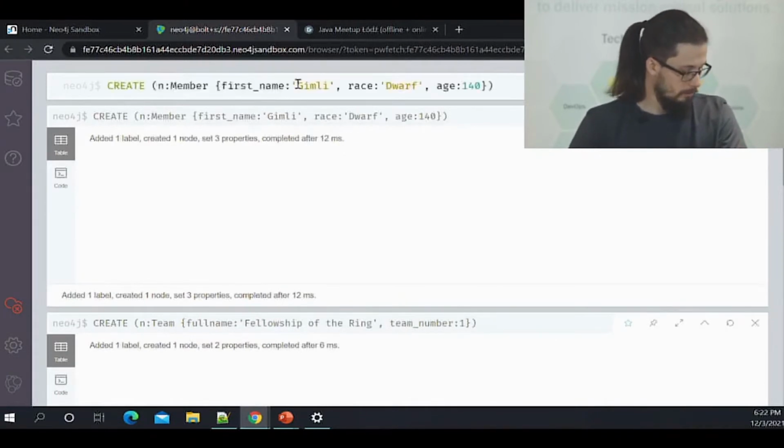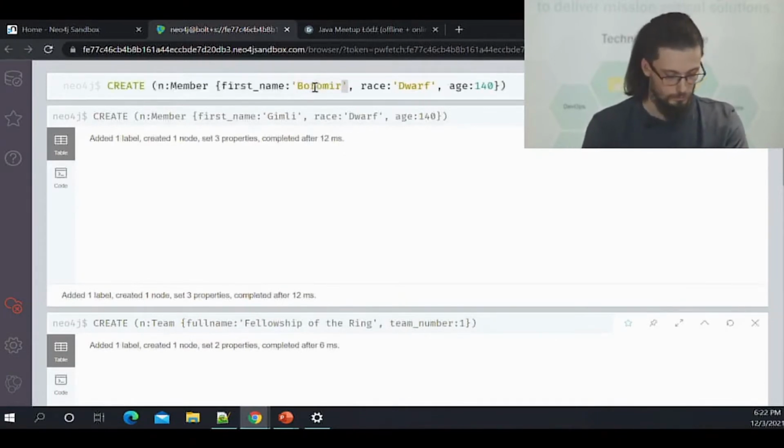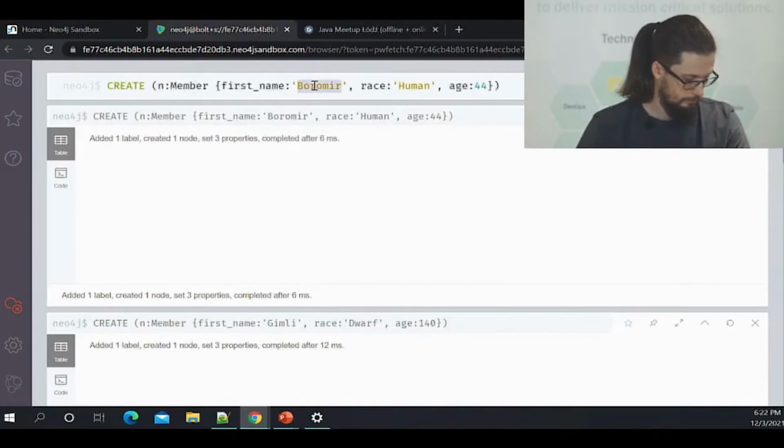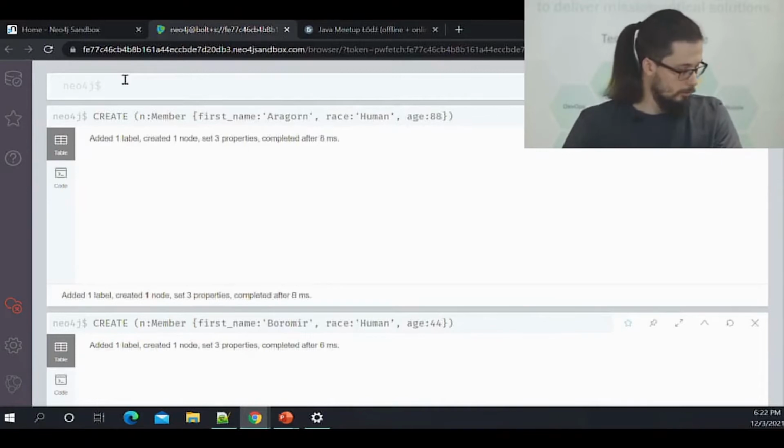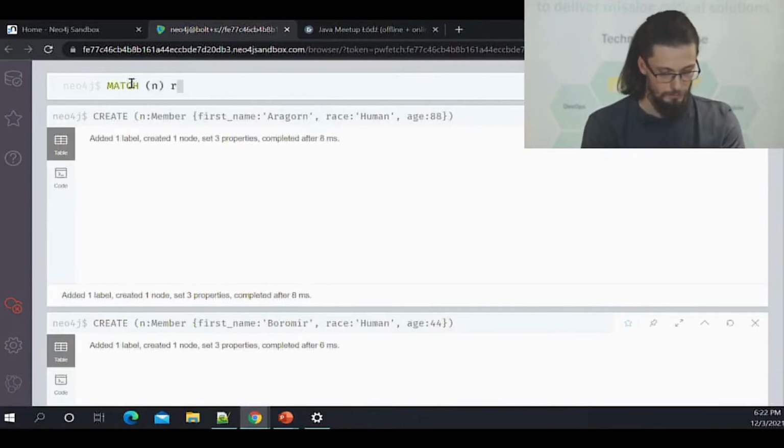Okay, so now I will cheat a bit to make things faster. He was a bit younger. I know that he wasn't exactly a human, but just for the purpose of the presentation. All right, so we created 3 nodes, and now let's check what's inside the database.